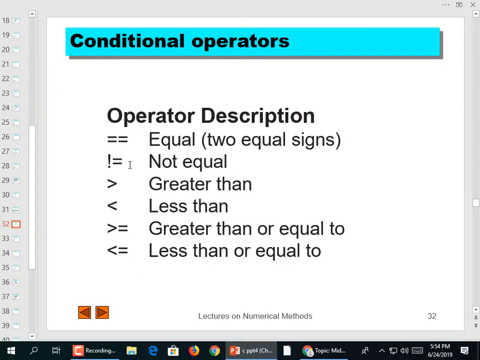So, conditional operators. We pretty much know what these mean. Double equals means you're comparing two values to see if they're the same. If they are the same, then it evaluates to true. Otherwise, it evaluates to false. Not equal is just the opposite. Greater than, less than, greater than or equal to, less than or equal to.